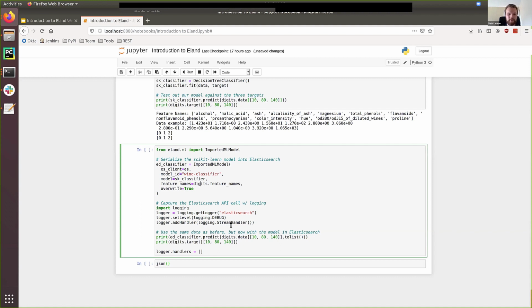So here we're essentially turning on debug logging, just so I can pull back the curtain and prove that this is an Elasticsearch query and that we're not actually just running the model locally. I also want to visualize what the input and output from this predict is. So then we're taking this ED classifier that we just defined, and we're calling predict on the exact same data. And we're going to print out the target, and show what the inputs and outputs are. So let's run that.